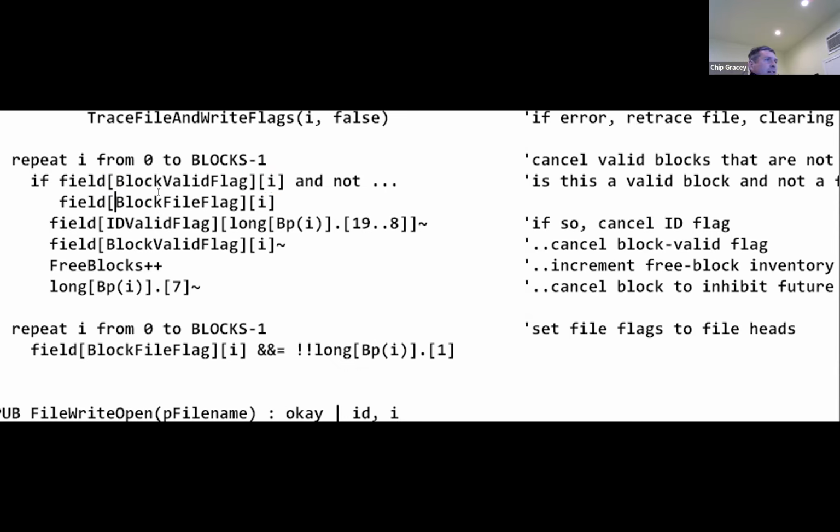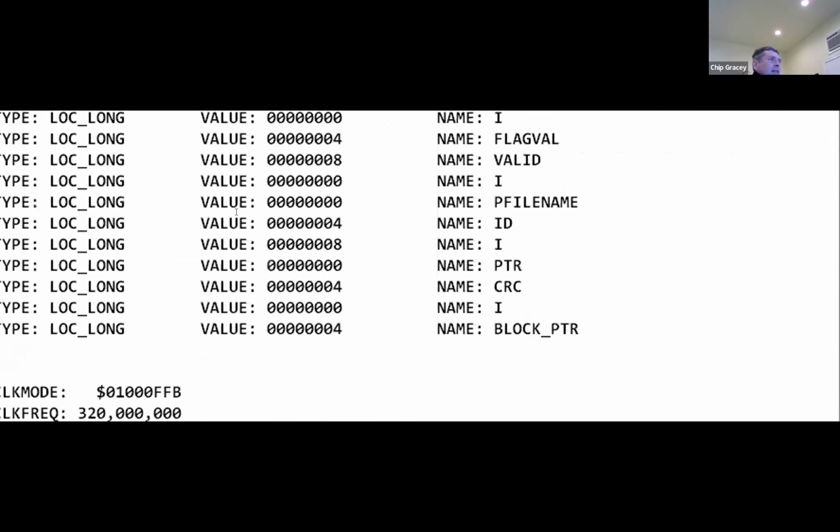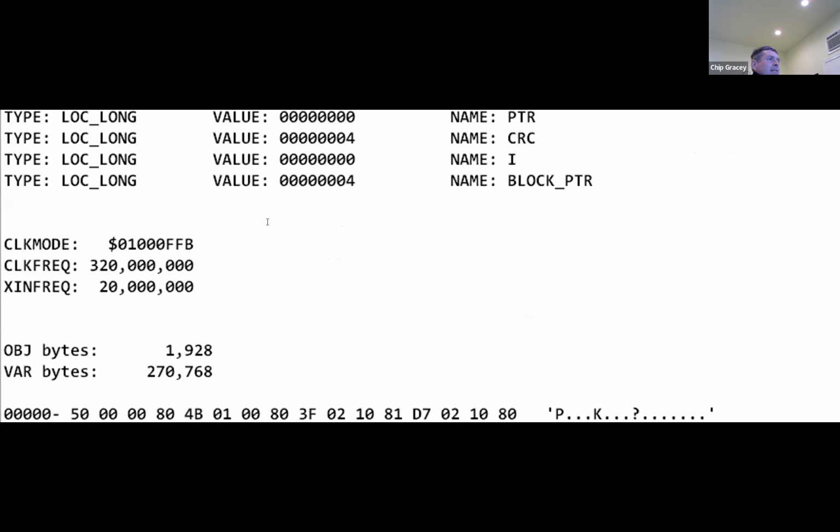And the cost of this, if I take this thing here, this is going to clear a bit. The block valid flag index high, it's going to clear that bit. So if I drag this down, this is 1928 bytes, right?